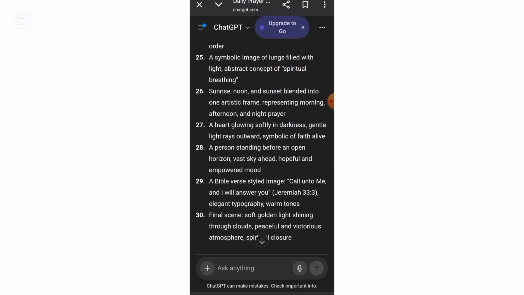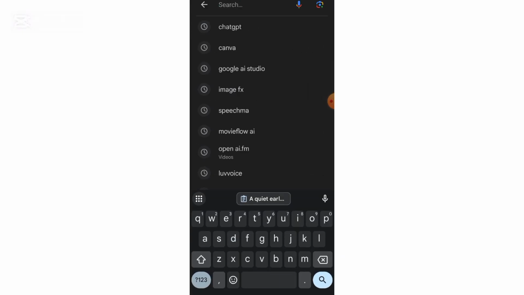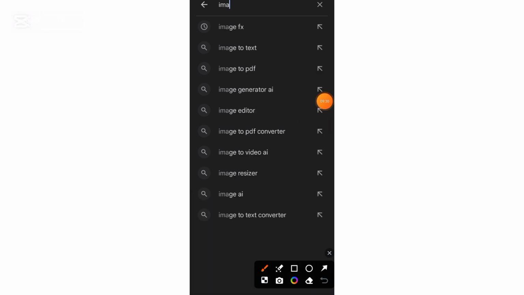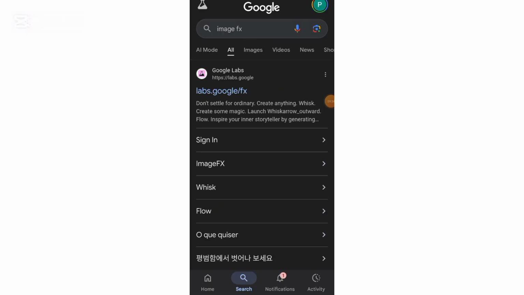So here on Google, this is the app I am going to use. It does not have a limit, so you can generate as many images as you want. At this point, I'll go ahead and type image fx. This is it. Now it has brought me to this interface. This is the one we are looking out for. Do not type another one. Google Labs. If you check below, you see labs.google. So I'll go ahead and click on it.